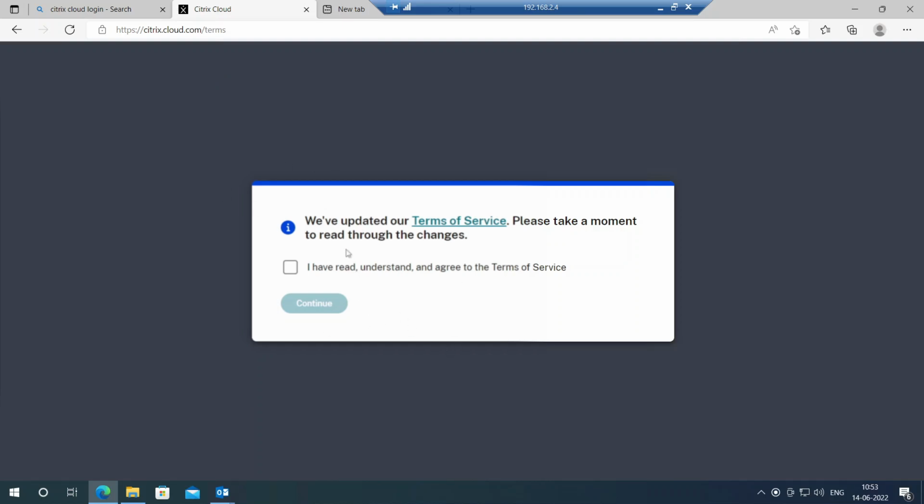It says we have updated our terms of service. Please take a moment to read through the changes. I'm going to click on I have read, understand and agree to the terms of service. If you want to read, you can read the details here. I'm going to click on continue.